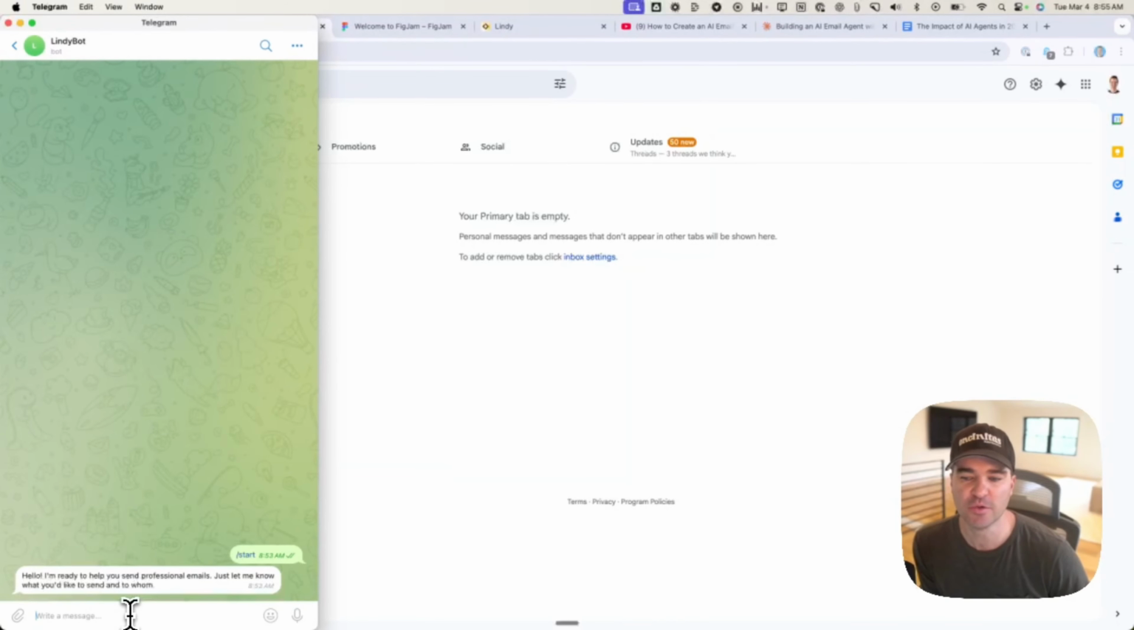Send an email to Sam Altman asking him if he's had a chance to review the research report yet.